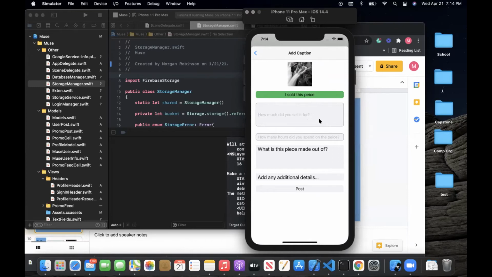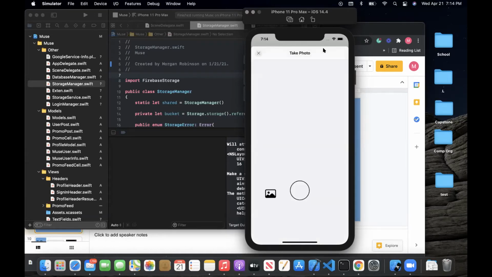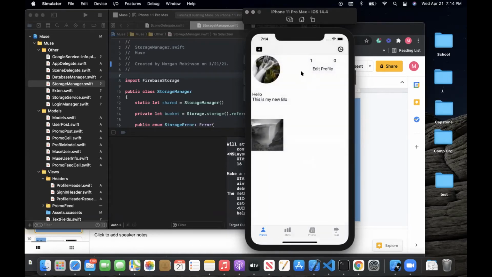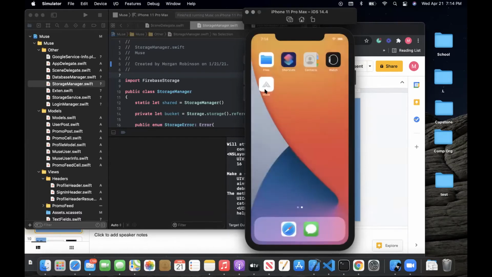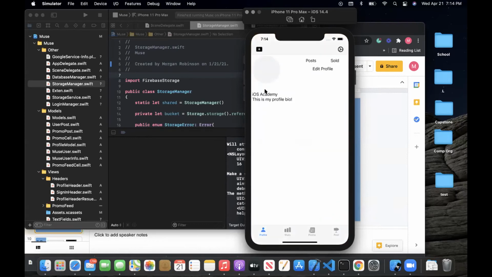It gives you how much you sold it for, how many hours you spent, what the piece is made out of, and any additional details. And again, sometimes this works instantly, sometimes I have to refresh it, but it will be there if you just go here. And then you'll have both posts here, and it's updated to 2.